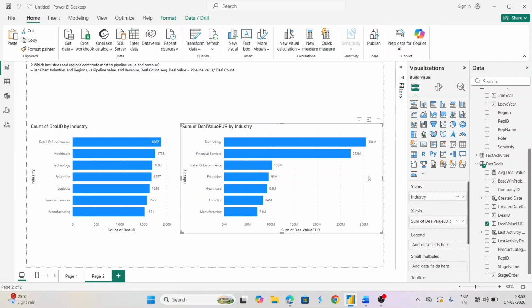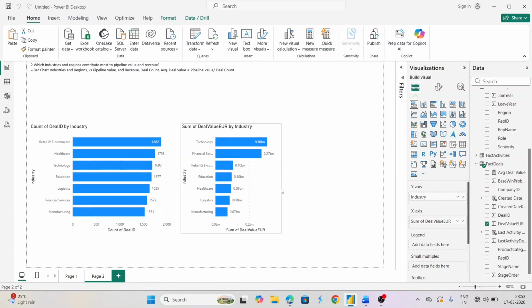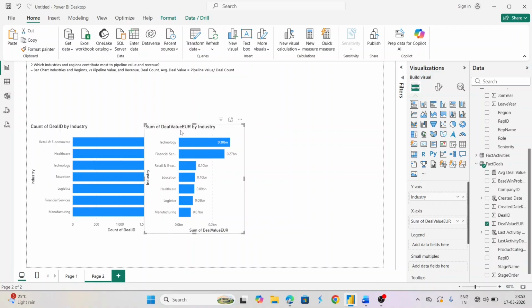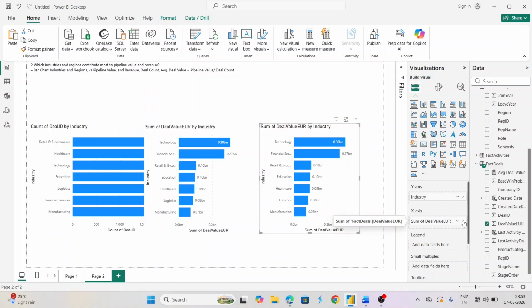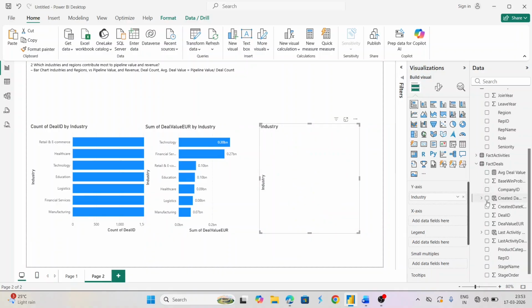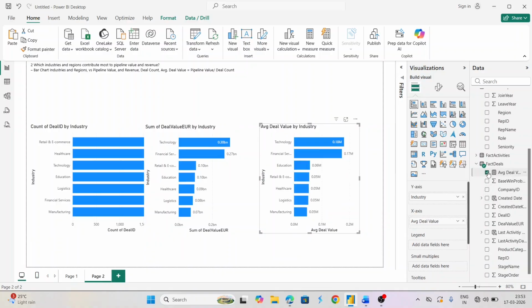Let me put this aside, and Ctrl+C, Ctrl+V. I'm removing this, and I've just put average deal value here. See, now I immediately get, without any sort of guesswork, that each deal in technology is around 0.18 million, and I'm getting an expanded value as well.